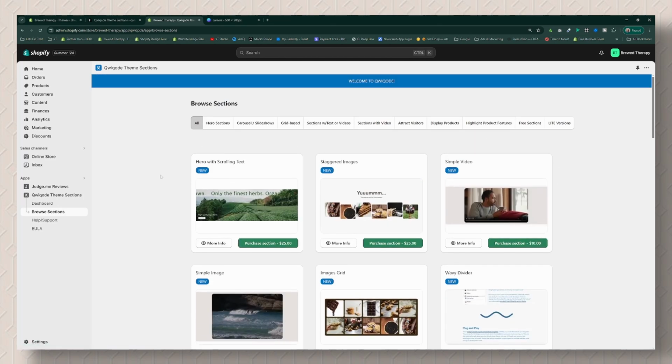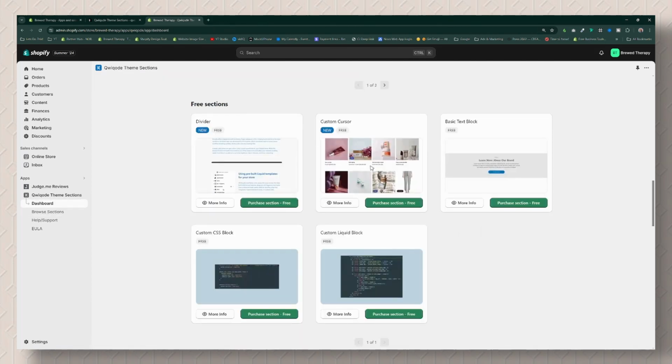So let's move on to their free section, which is the one that we're using today for the cursor. So if you come up right up here where it says free sections, you're able to see any free sections that they currently are offering. So then what you'll do here is we'll go ahead and click on purchase the section. So we're going to do both the basic text blocks because I do want to show you what this is, and then the cursor. So let's go ahead and purchase those.